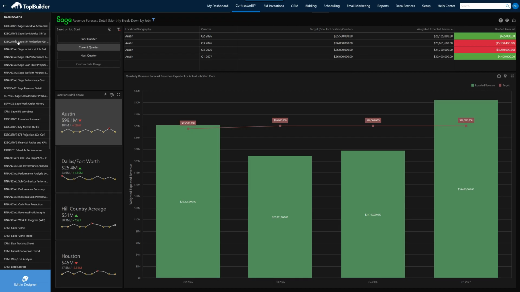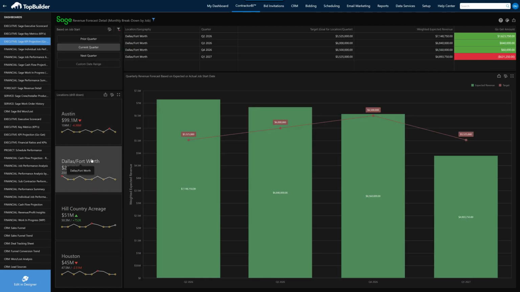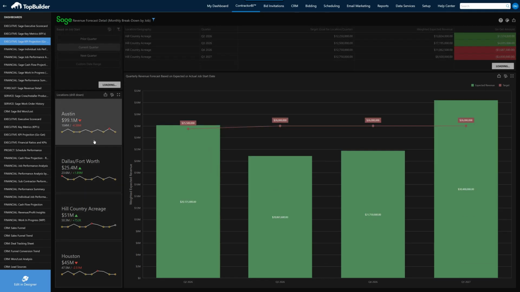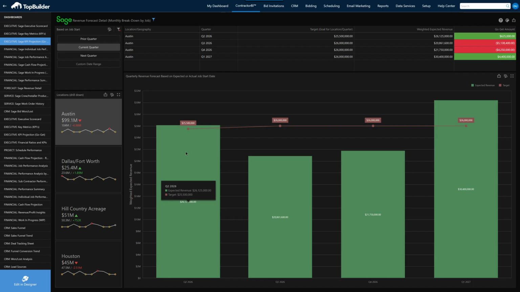Looking out 4 quarters. And if I look at Austin, okay, I'm doing great in this quarter. I'm falling behind in the next 2 quarters. Looks like I got a big job or something planned for first quarter of 2027. Looks like I'm going to exceed my expectations there. But these are what we call the go-get numbers, the difference between the target and the projection. And then I can go look at Dallas. Dallas is doing great. The Hill Country, okay, doing great for right now, but maybe falling behind. And then Houston, there you go.